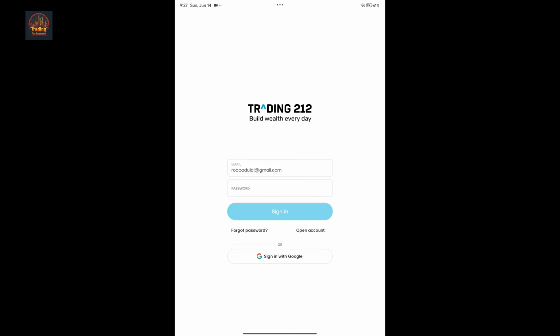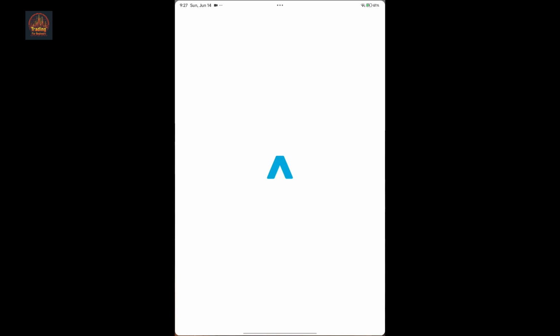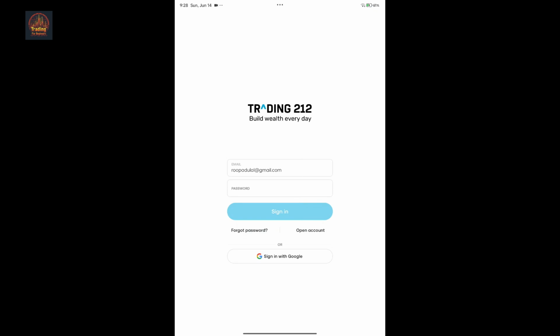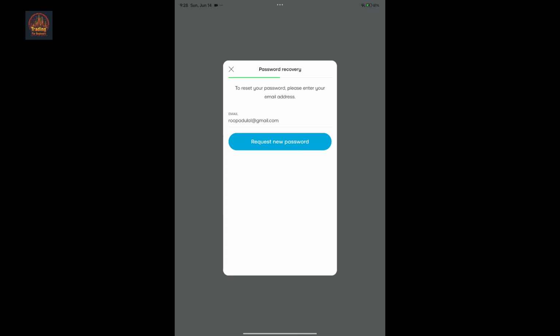If you suddenly can't remember your login password on Trading212, then here's how you can easily get back into your account smoothly. First of all, open the Trading212 application on your device, or you may also visit the official website. In the sign in area, you need to enter your email and password. Simply tap on the forgot password link, which will take you to this pop-up.